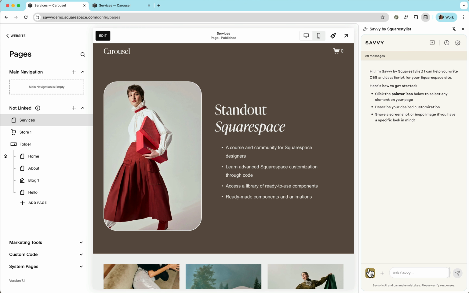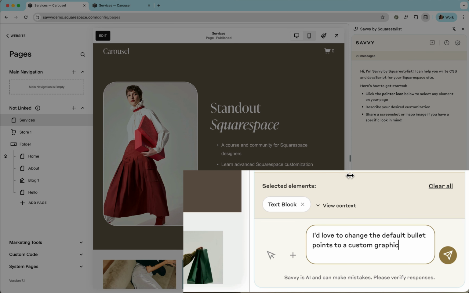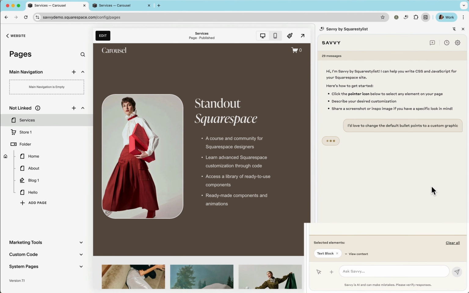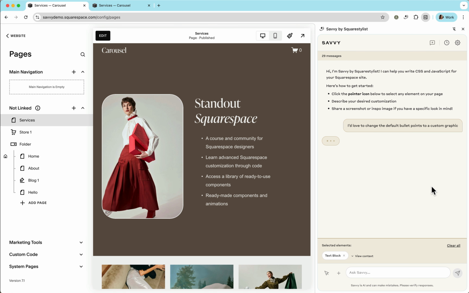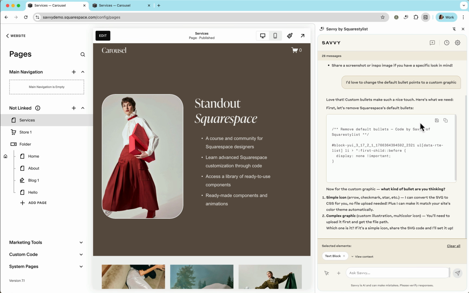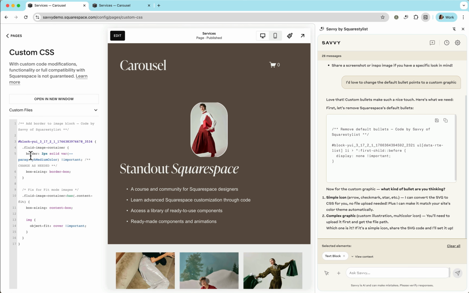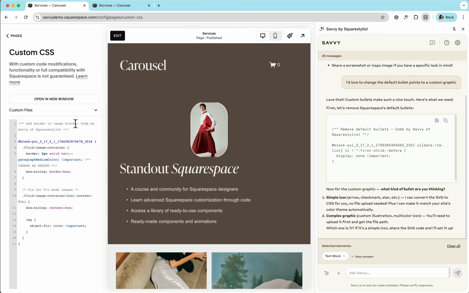For instance, if I wish to change these default bullet points with something more on brand or custom, then I can select this text block. So once that text block is selected, I can specify that I'd love to change the default bullet points to a custom graphic, and Savvy will give me guidance on how to go about it. It mentions that we need to remove the default bullet point first, so I can start by adding that so we can also see how it changes the site.